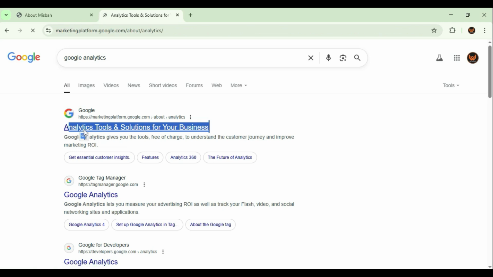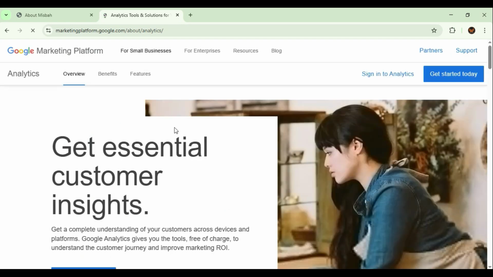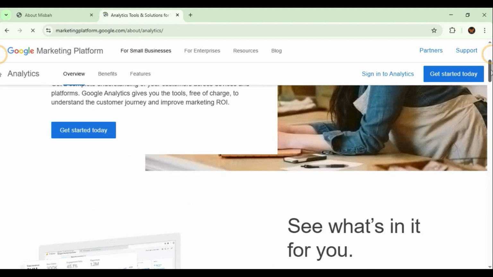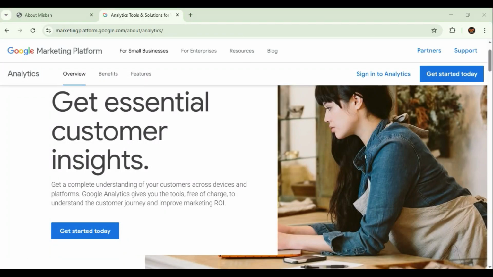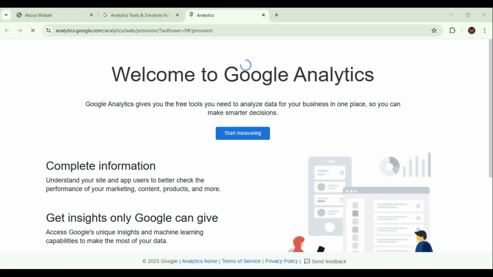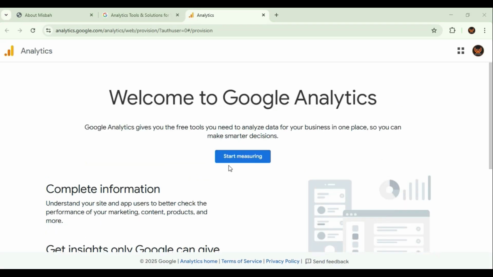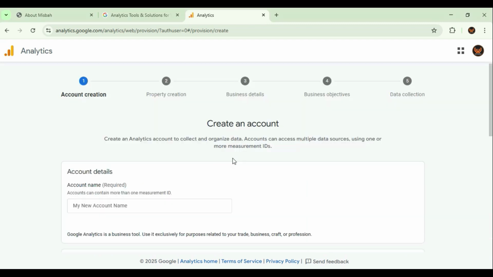Click on this link and you will go to the official page of Google Analytics. Once you are on the Google Analytics homepage, you will see some information about what it is and how it works. Just click the button which says Start today. Here you can just select Start Measuring.